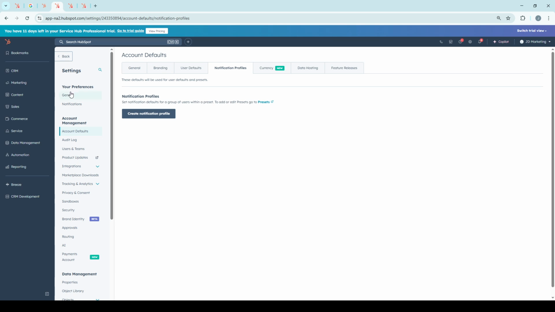With settings open, turn your attention to the left sidebar. Here, you will find a variety of options. Today, our focus is on the notifications section, so scroll down until you see it, and when you do, give it a click. Once you're in the notifications area, your next step is to navigate over to the account defaults.